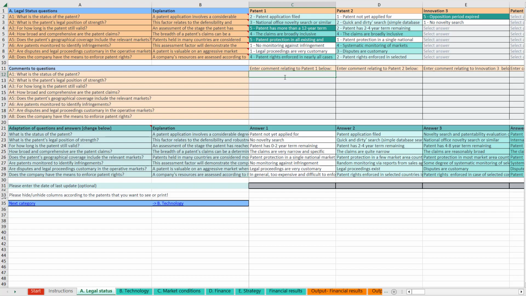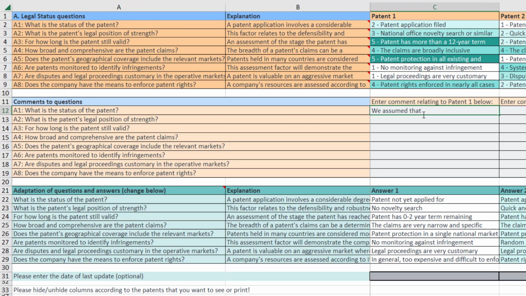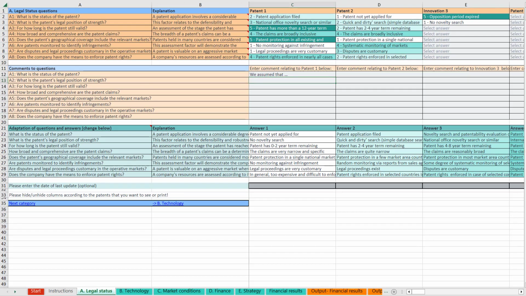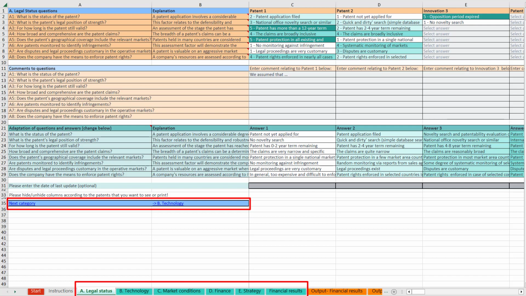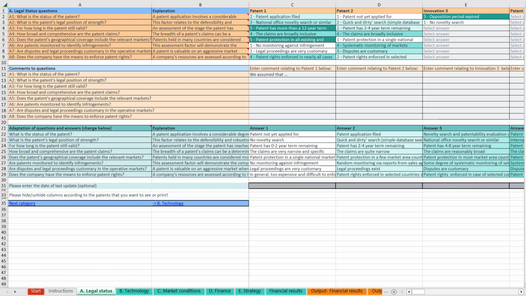As you answer each question, you can use the comments field to note any assumptions made during the evaluation. Once you're done answering all the questions in A, legal status, move on to the next input category. You can do this either by clicking Next category at the bottom of the worksheet or by selecting it at the bottom of the workbook. All input categories have a similar layout.